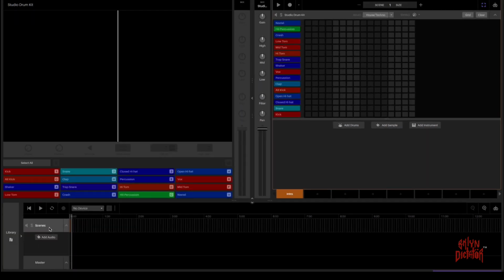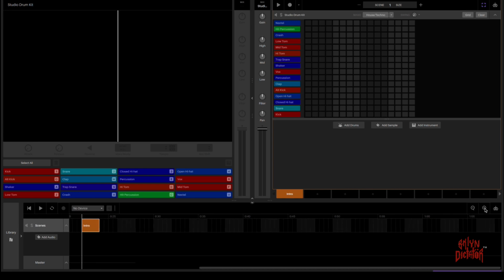Below that, you have your scene options. When you add a scene, this is where your scenes are going to be dropped. Let me demonstrate. Here you have your scene in your step sequencer. You can drag these scenes into, let me zoom out so you can get a better view of what that looks like. You can drag your scenes anywhere into this timeline, depending on where you want it to be.